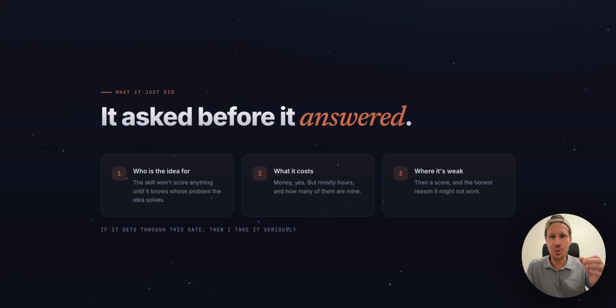So I don't know if you noticed what the skill actually did there, but it didn't just agree with me. The skill asked me things first: who this is for, what it would cost, how long before anyone would actually like to pay for it. And then it scored the idea and told me where it was weak. It's my first gate right now.